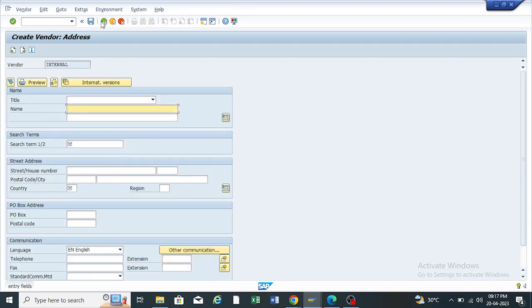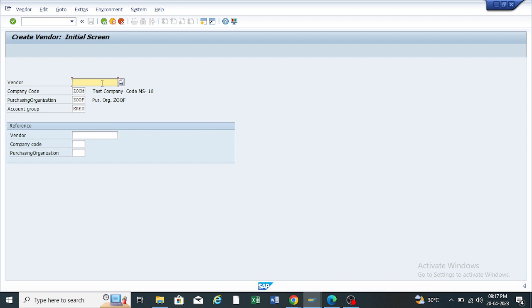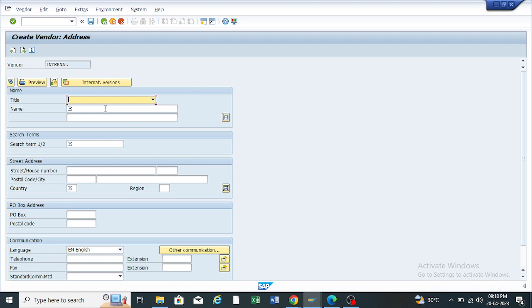After entering all this data, the creation of the vendor will open here. Once again, I will enter everything: company code as ZOOM, purchasing organization as ZOOF, which is my created purchasing organization, then account group as KRED, which is a standard vendor account group. Just enter it, and this is the screen for creating the vendor.